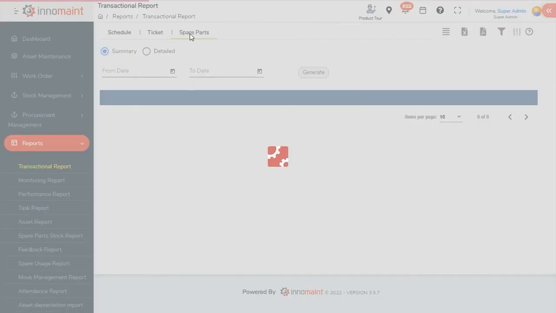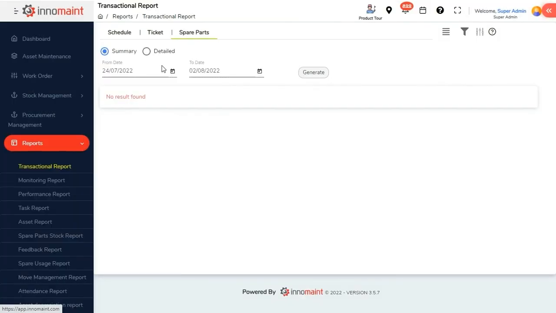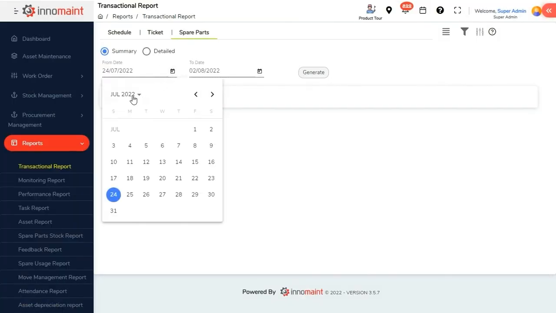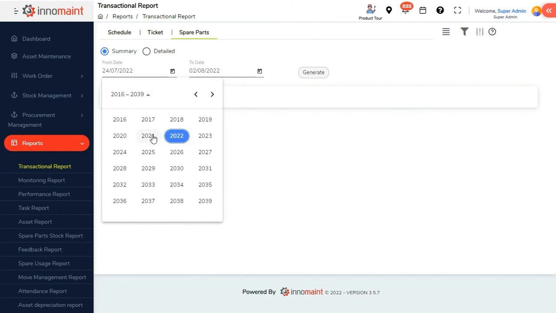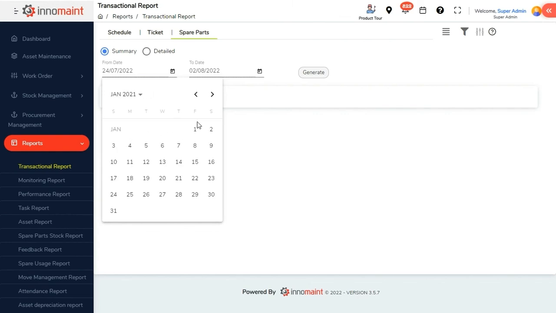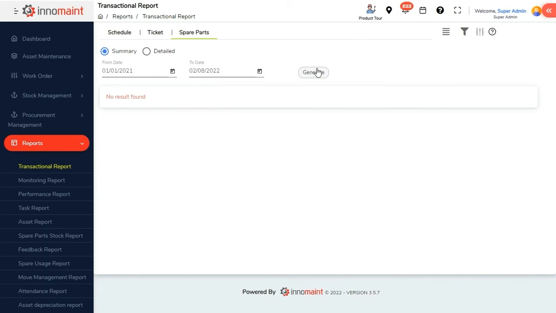And next comes the spare part. So in spare part, you will be able to see the transactional report based on the spare part. So you can select the from date and to date to generate the report. You can select the date, month and year to generate the report.